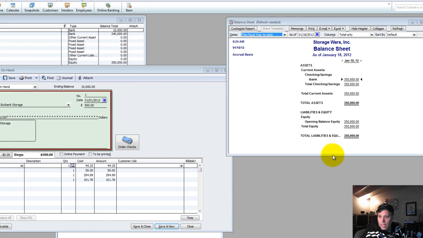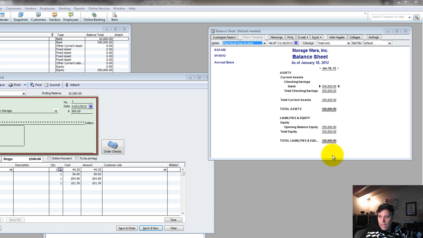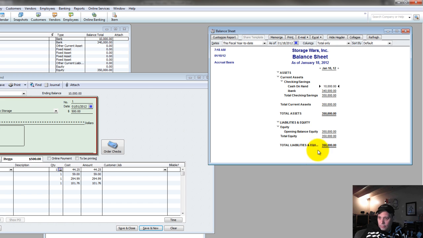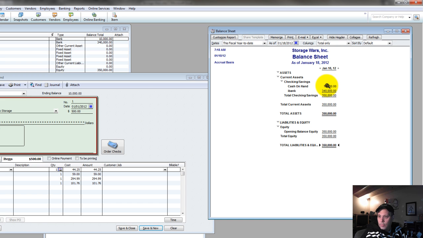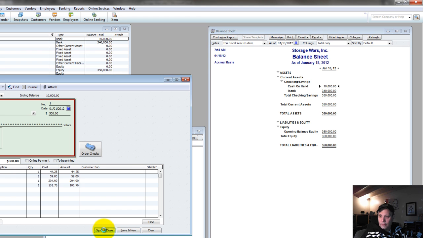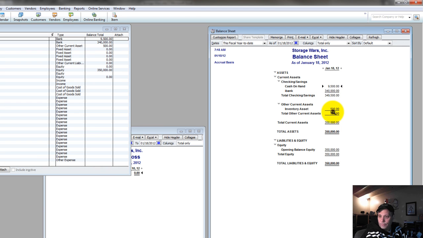Now keep your eyes on the balance sheet here. It's giving me these annoying dialogues. Yes, refresh the report. So notice here, I put the $10,000 into cash on hand. I took it out of the iBank. Now, notice when I save this check, it's going to put these items in, and you're going to see inventory show up with a value of $500. Save and close. And there it is, $500.